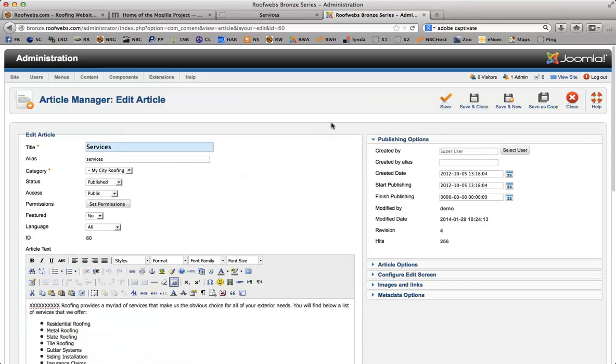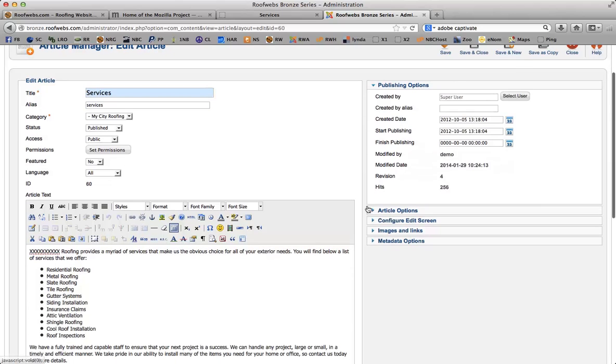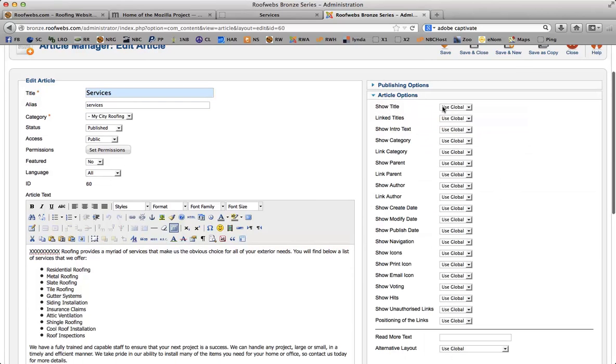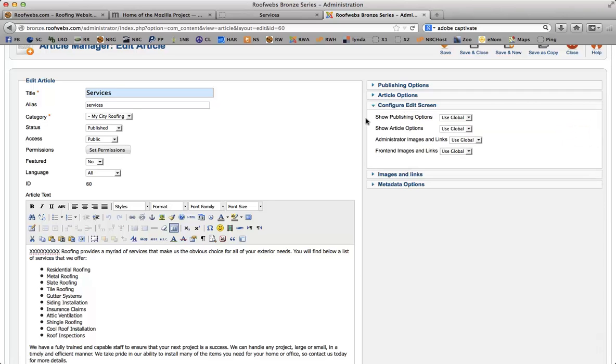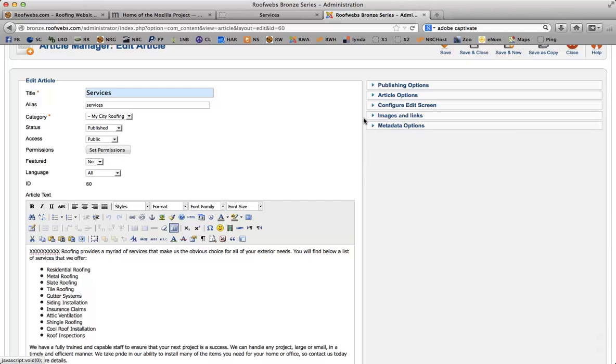Now, there are several things about this page that you don't ever want to mess with. Don't ever mess with the created date, the start publishing, or finish publishing. We will cover this in an advanced tutorial, but you really need to know what you're doing if you're messing with anything in this box. Now, within the article options, there is also a global option. Typically, these will not change anything about your article, so you have to change those globally, which again is an advanced feature. Show publishing, images and links, you don't need to do anything in there.